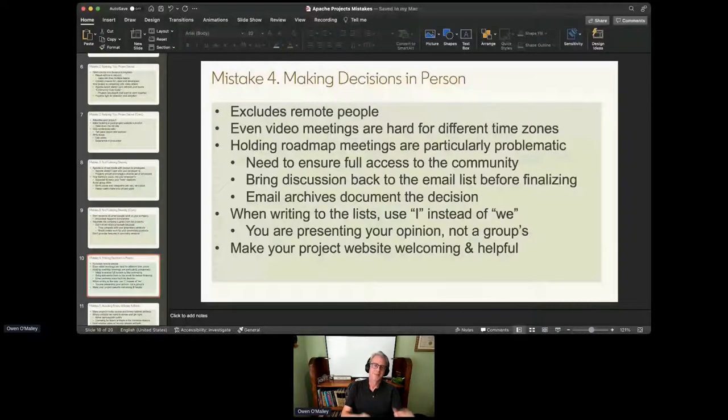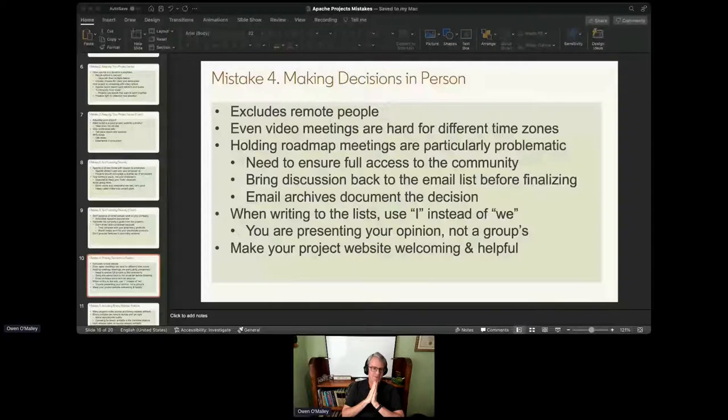All right. Mistake four, making decisions in person. Now, actually, I first gave a version of this talk a couple of years ago, and back then it was much less obvious how people should work remotely. Now, Apache has obviously been way, way ahead of the game in terms of working remotely, because we've always been remote, right? When Apache started, it was primarily over email, and everything was asynchronous. So it was a remote only option, and people are much more familiar with that now.